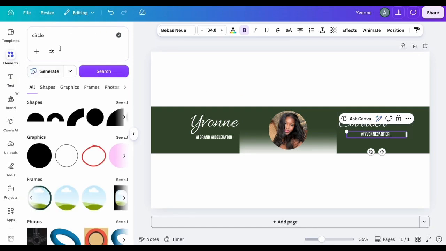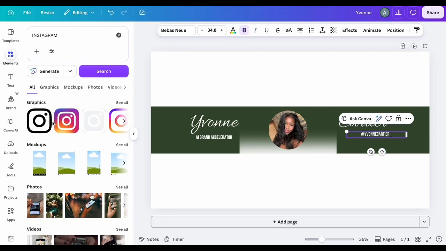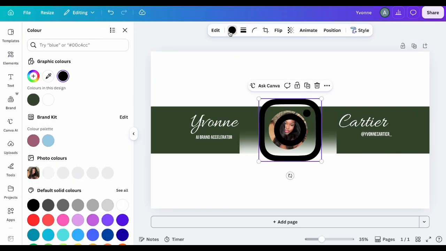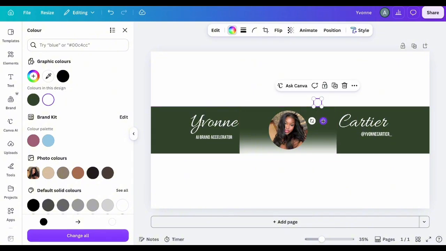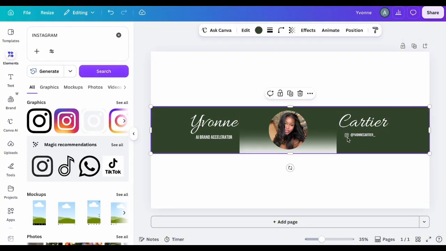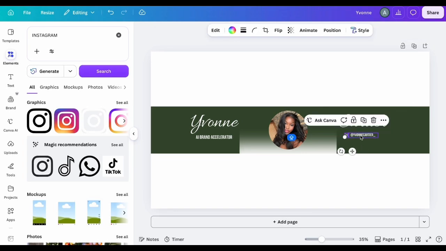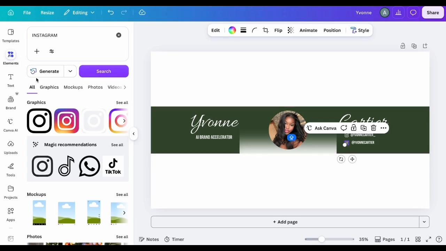Best part, go to elements, search the social media platform. So here I'm searching Instagram, and I'm basically just going to put that icon here, and I'm going to change that color just because white just looks better on this background. Then I'm basically just going to position this accordingly and do the same thing. You can add your TikTok, you can add your email, you can add so much more. Basically letting your audience know how to find you or how brands reach you. So here I'm just going to have Twitter as my second option.